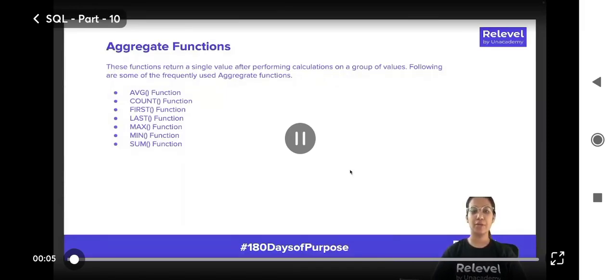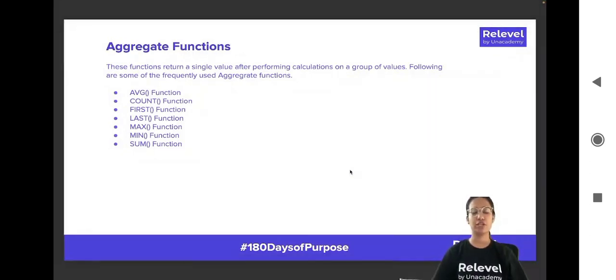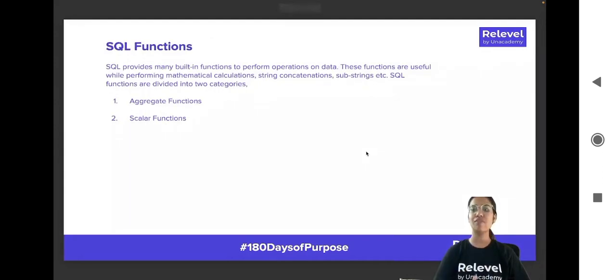My name is Shreya Bansal and I'm currently working as a software engineer at Microsoft, and I'm also an educator at Level. So in this video, after having talked about SQL constraints in the last video, we will talk about aggregate functions. Before that, we need to take a quick introduction about SQL functions in order to move on to aggregate functions. So let's start our conversation about that.